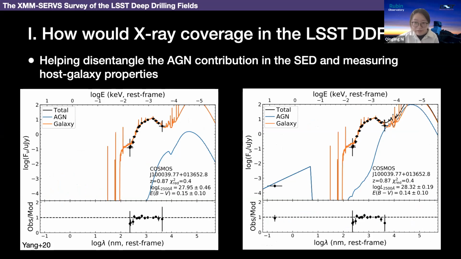In the left panel, he only uses the UV to infrared data, and he got a solution with an AGN of a small intrinsic optical luminosity, which is unlikely to be true given the actual luminosity of this AGN. So if we incorporate the X-ray data into this fitting and rule out the unlikely solutions by applying this empirical correlation between intrinsic optical luminosity and X-ray luminosity, it will help us to break the model degeneracy somehow when performing the galaxy plus AGN SED template fitting. And this is the solution he got after applying the X-ray constraints.